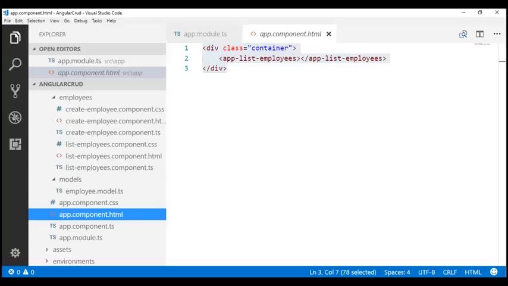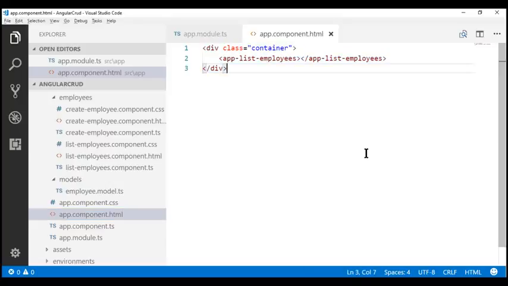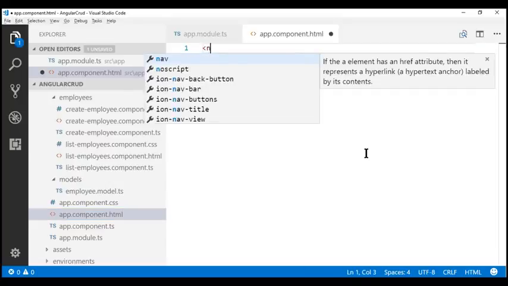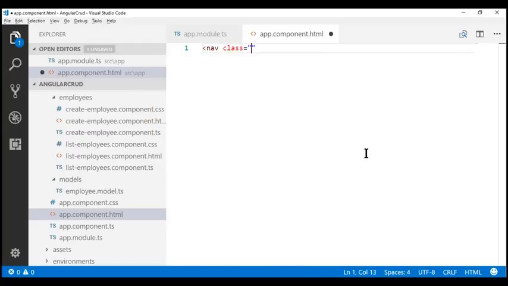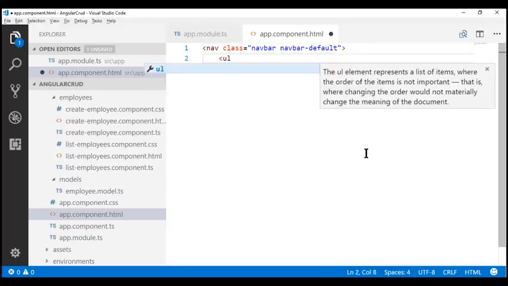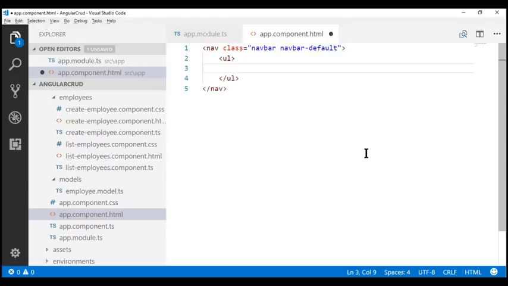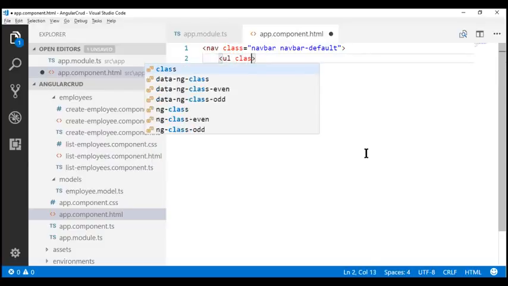To create the navigation menu, we are going to use Bootstrap navbar component. If you're new to Bootstrap, please check out our Bootstrap course. So let's replace this HTML with nav element, and we are going to use 2 Bootstrap classes, navbar and navbar-default. Both of these classes are used for styling, and inside this nav element, let's create an unordered list, and we are going to use 2 more classes on this unordered list.